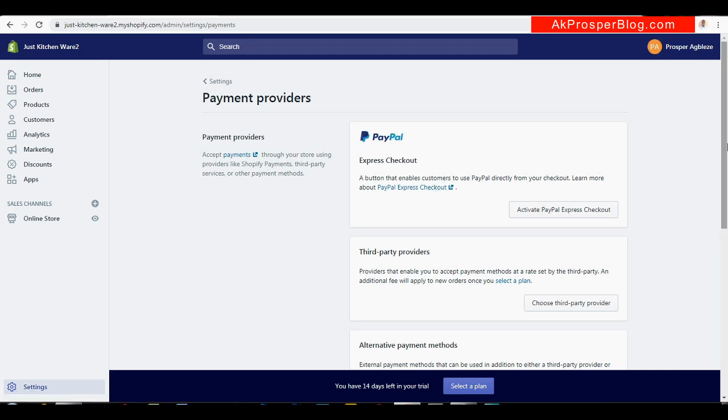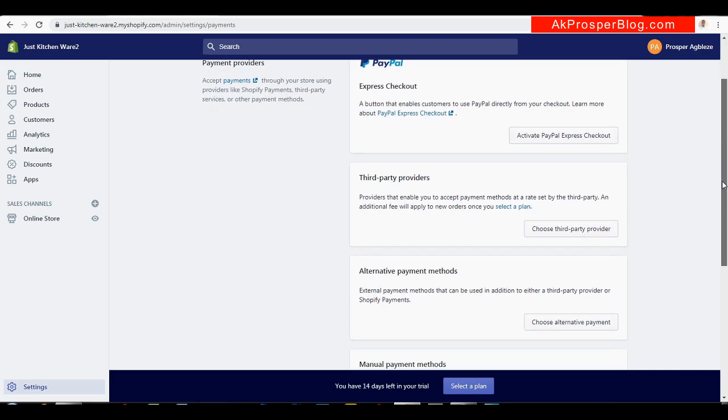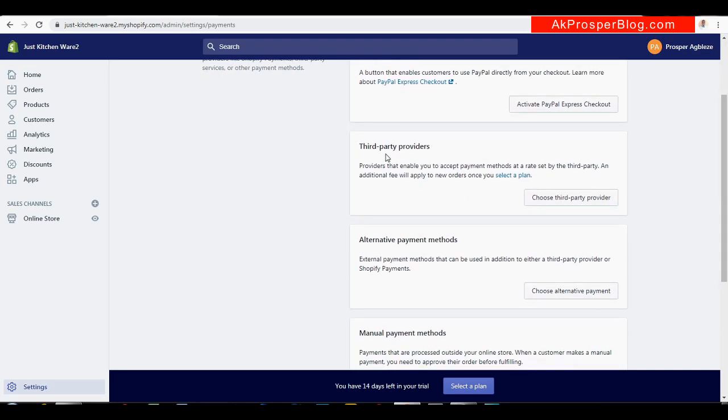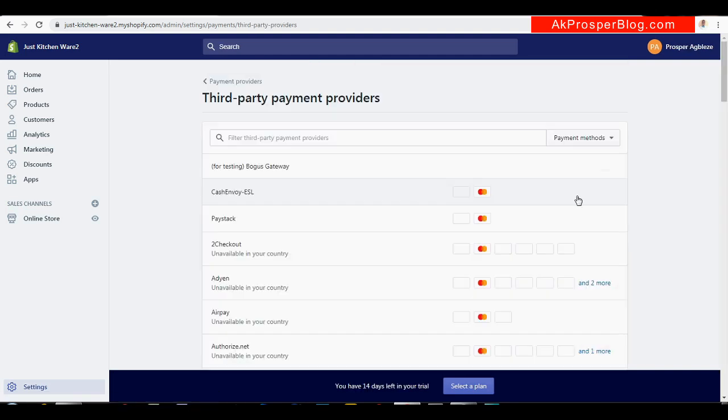When it comes to Shopify, you can use PayPal. If you want to use PayPal for your store, once you click on activate PayPal Express checkout, you'll be able to set it up. It's very easy to do. Once you scroll down, you can also see third-party providers. Once you click on choose third-party providers, you'll be able to choose different ones.